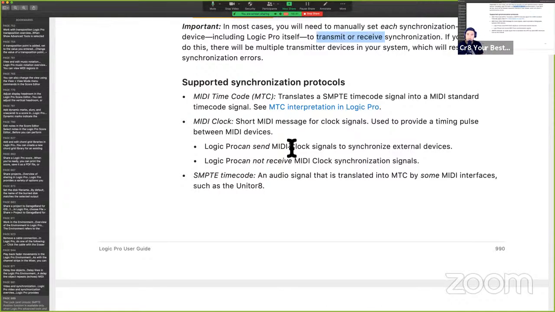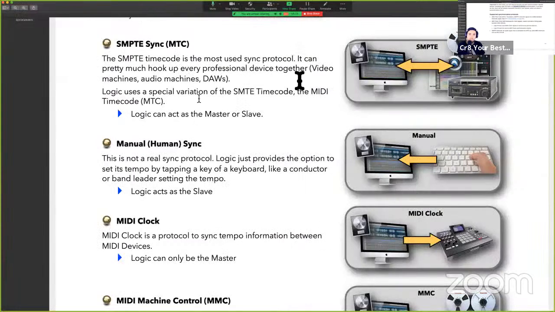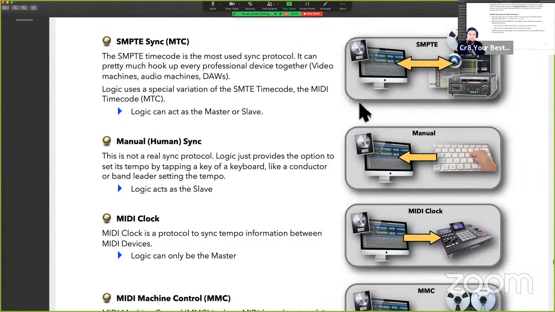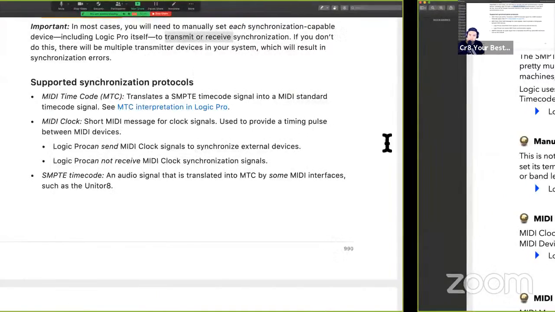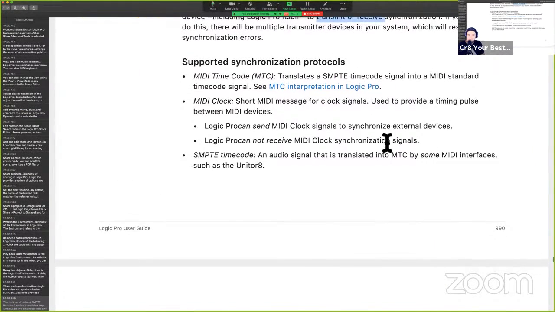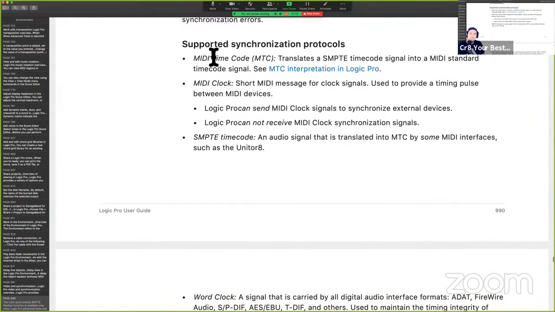So we have MTC, and if we look at the work of Edgar Rothermich, he basically says that MTC, otherwise known as SMPTE sync, can be pretty much hooked up between video machines and audio machines. So I believe this has something to do specifically with video, CD players, things like that. Again, I could be wrong. This is kind of a first time introduction into this whole world. I've done some syncing, but nothing serious. It's the first time I'm reading the user guide along with you. This is why we're doing this together. Okay, so that's one protocol.